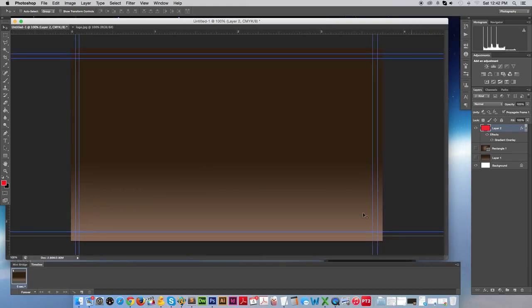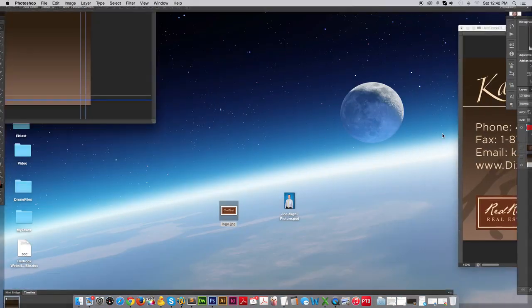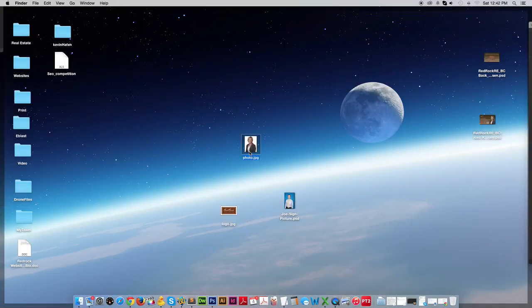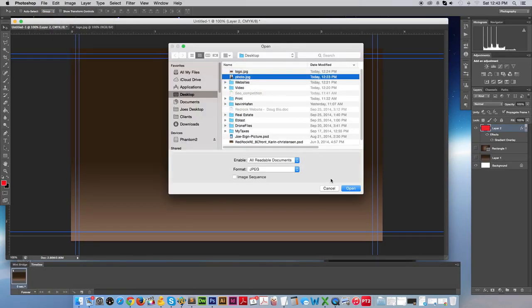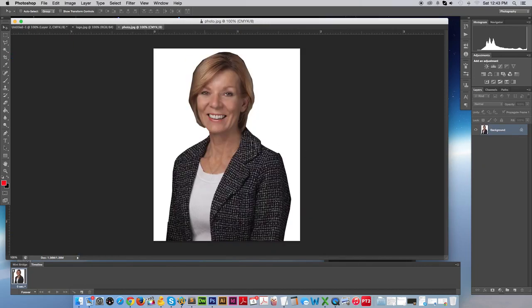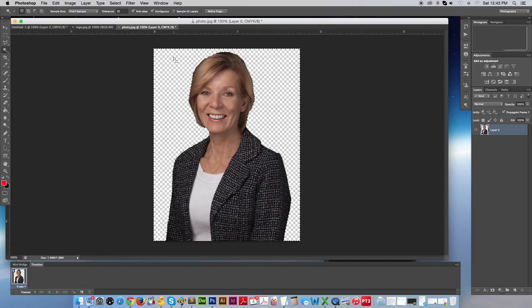So now that I have my graphic here, the next thing would be to bring in the picture. I have a picture right here. There's a couple ways to open it. You can obviously go to file, open, and find that picture, and now it opens that picture. It's got a white background, so I'm going to double click on that white background, use my magic wand tool, give it a pretty good tolerance, and hit delete. That's going to clean out the background.